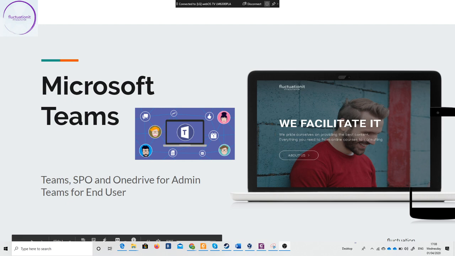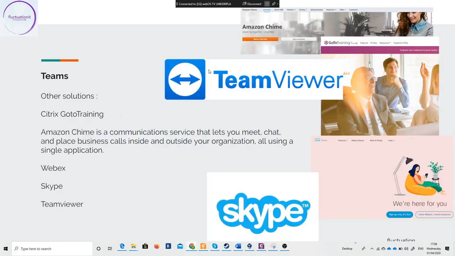Of course, Microsoft Teams is one of the best solutions today for collaboration, and we'll see, of course, more of the admin part. First of all, we will see that there are other solutions than Teams, even if Teams is the best solution today for collaborating work.